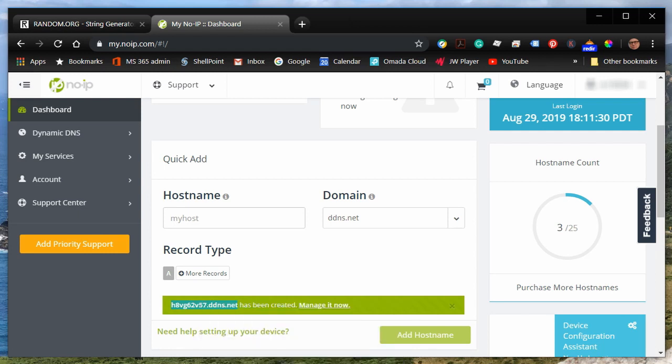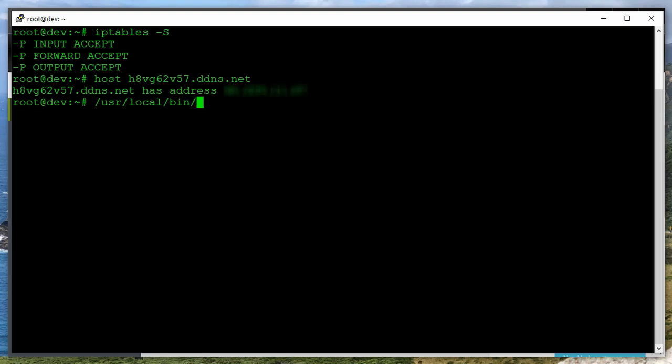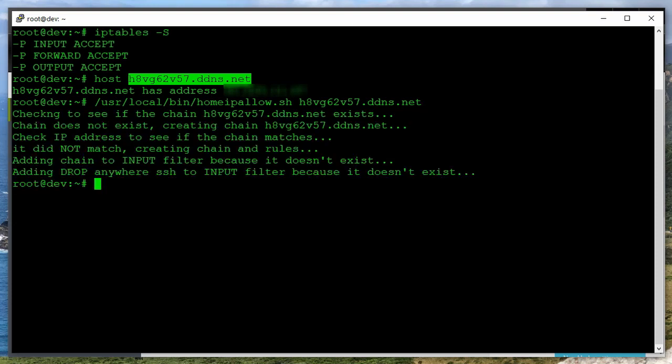That's the random hostname I picked on NOIP, and I'll just use the host command to see what the address is. Now I'm going to run it manually so I can check the output. As an argument, we're feeding the homeipallow shell script the NOIP hostname. I added all the echo commands so that, as I was testing, I could see what was going on. You can take those out if you want to.